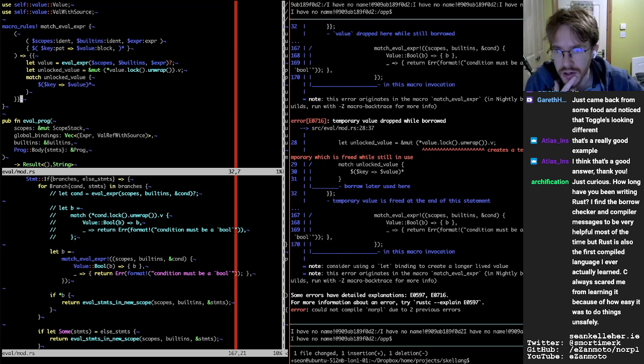Question from a comment from Artification: Just curious, how long have you been writing Rust? I find the borrow checker and compiler messages to be very helpful most of the time, but Rust is also the first compiled language I ever actually learned. C always scared me from learning because of how easy it is to do things unsafely.